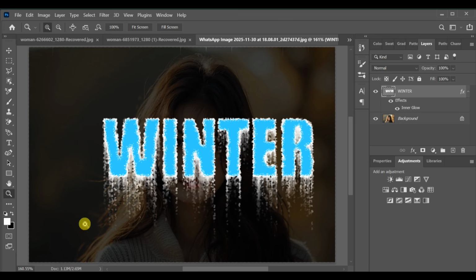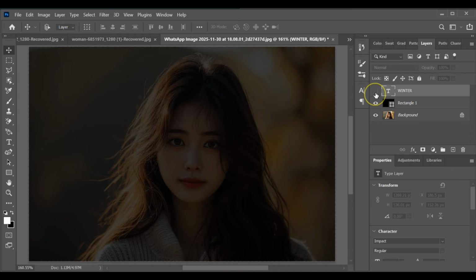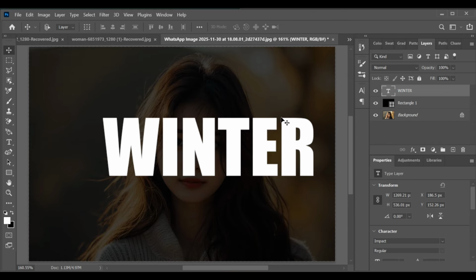Hi guys, today I'll show you how to create this code-free snow text effect in Photoshop. First, type your text. Right-click the layer, then select pixels. Click Add Layer Mask.